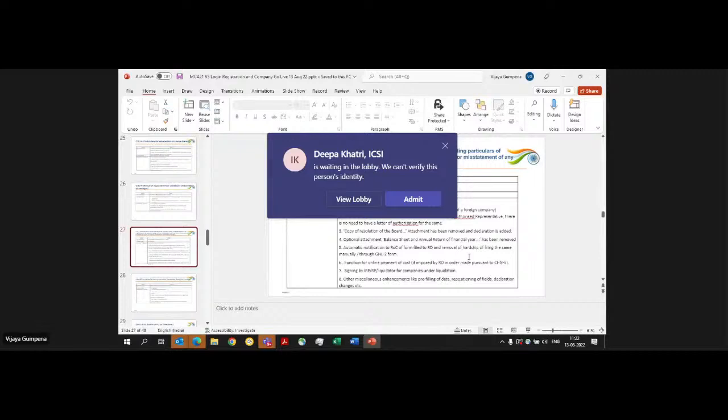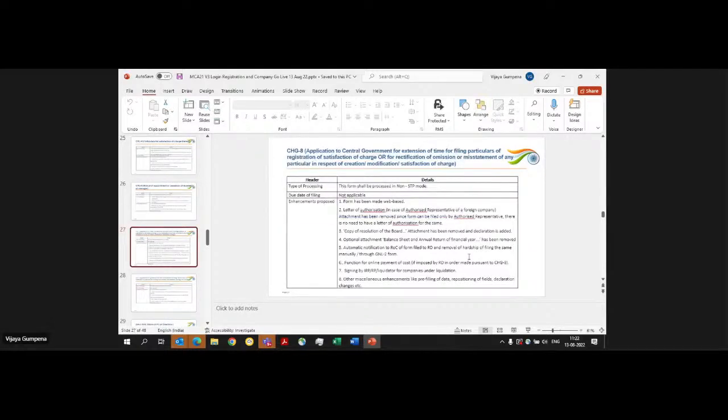Since it is optional in the V2 system, we have removed this attachment, because if the stakeholder wants to give this information, he can anyway provide these details in the optional attachment section. You can attach up to a maximum of 5 optional attachments in the layout. That is the reason why we have removed this specific attachment called balance sheet and annual return, because the user will already have an option to give these details under the optional attachment section.